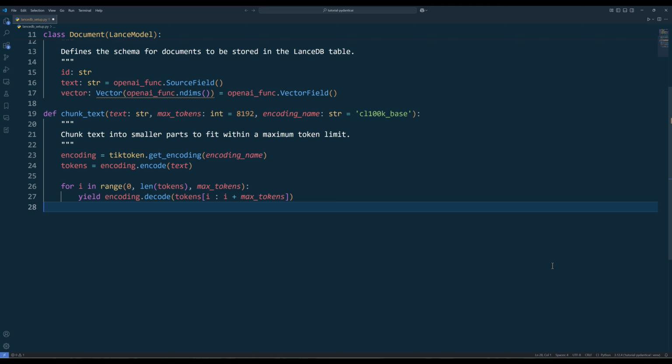Next, we step through these tokens in segments defined by the maximum token limit, decode each segment back into text, and yield it. This way, you end up with smaller, manageable pieces that can be processed without exceeding model limits.